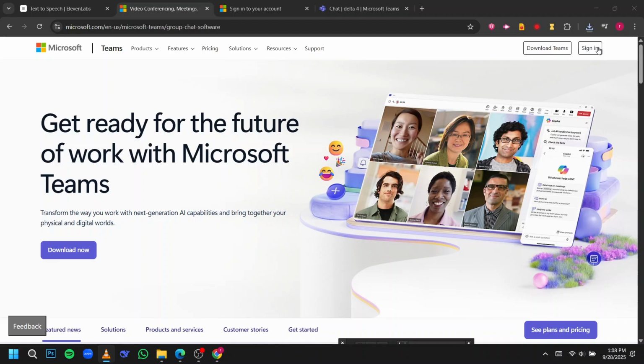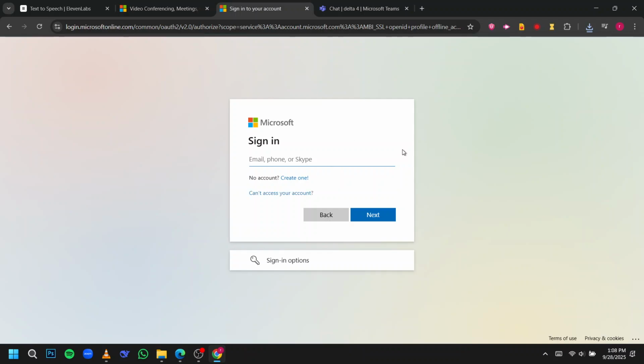First, start by signing into your Microsoft Teams account. If you're already signed in, you're a step ahead. If not, enter your login credentials carefully to access your account.